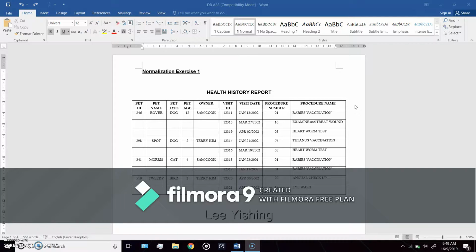Today, my group members and I are going to talk about normalization. We have a simple question of normalization here, and this is the table that we are going to use. It is called Health History Report. So, I'm going to do the first step of the first normal form of this question.